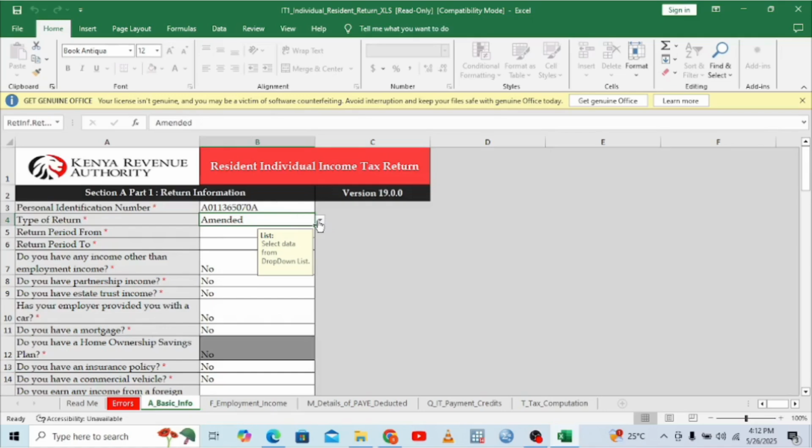So, because I'm filing for demonstration purposes, let me maintain it how yours will be. It will be original. So I just need to choose the return period. My return period is from 1st January 2024 to 31st December 2024.